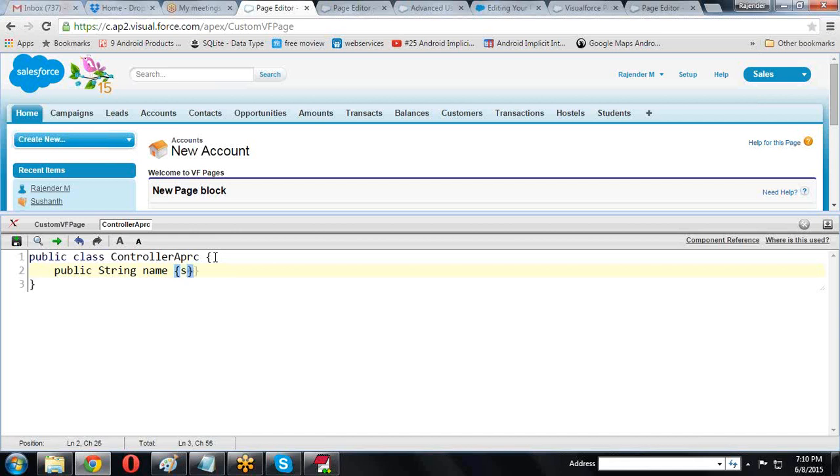I am creating setter method, getter method. I am writing, and one more is public decimal salary. I am creating setter, getter, I am creating.